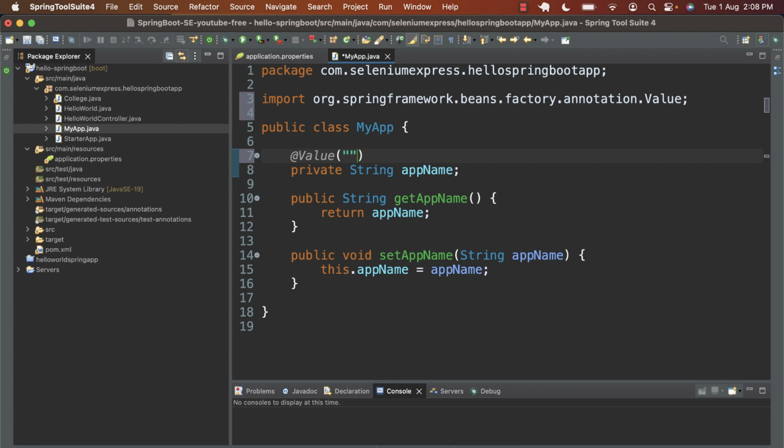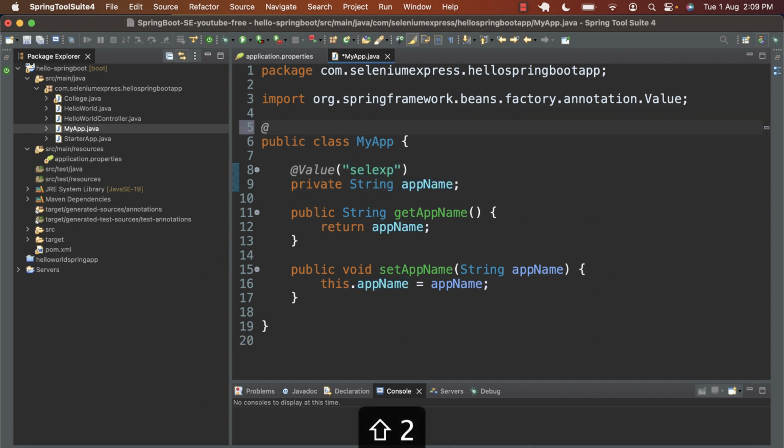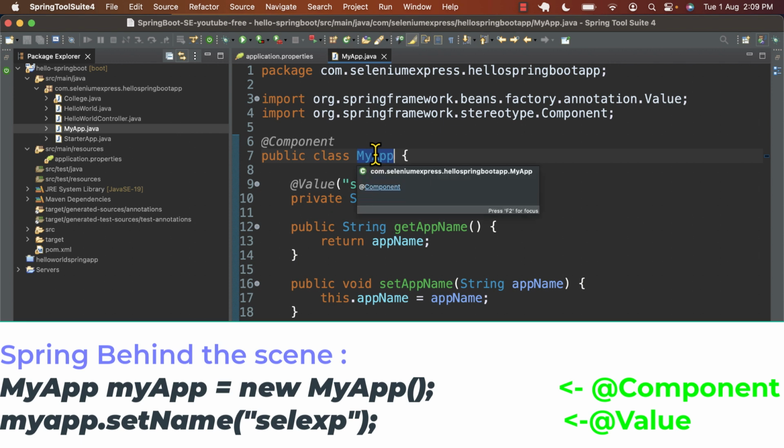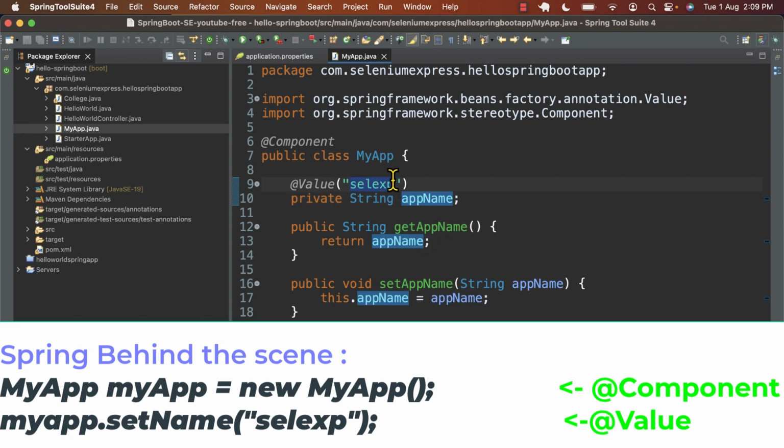Let's say I'm going to say the app name is SELEXP, which stands for Selenium Express. Now this @Value will inject this value called Selenium Express, or SELEXP, to this particular appName. You can just do a Control S and you can test it. To use the @Value annotation and to inject this property to this particular variable, you need to make sure that this needs to be a component. So I'm going to write @Component right now. So now Spring will create the object for MyApp, and whenever it is creating the object, it will inject the value for this variable as SELEXP.